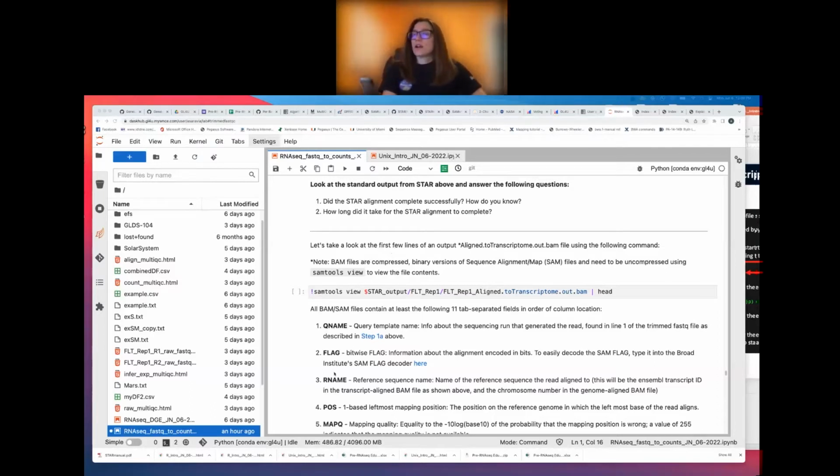If you guys can all check your SMCE instance, look at the bottom corner down here that I have highlighted and make sure that it says Python conda environment :GL4U, and it should also say that it's idle. Is there anyone who's not seeing that?